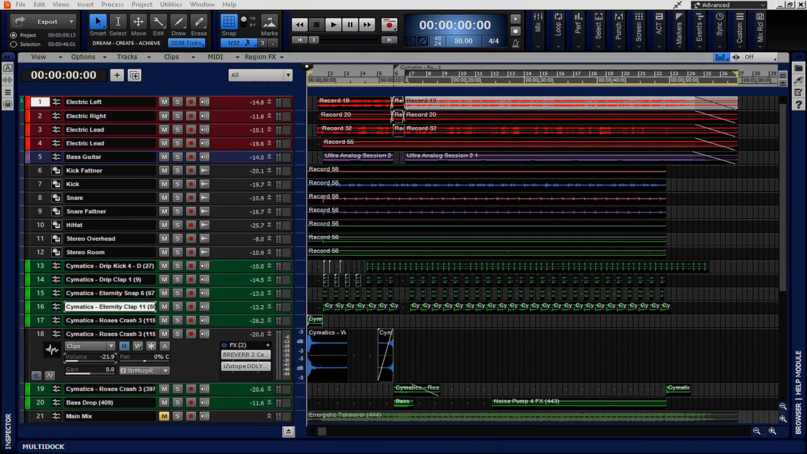Within Cakewalk by BandLab, there is the option to create various groups of faders. By grouping multiple faders together, it's going to allow you to move multiple faders at once by simply moving one fader at a time. I'm going to open up my console view now.